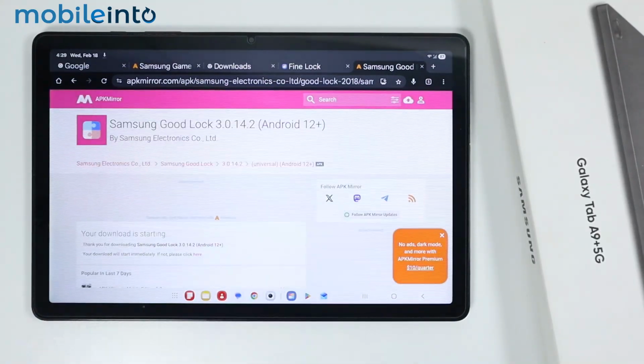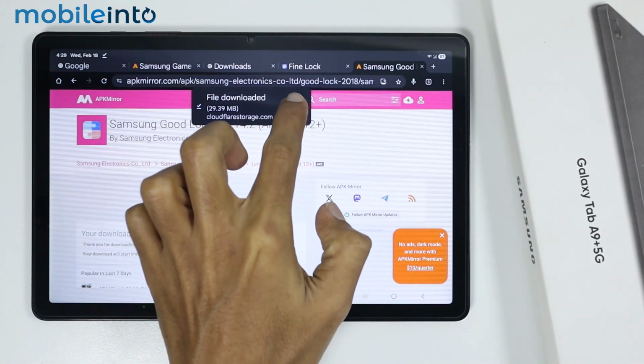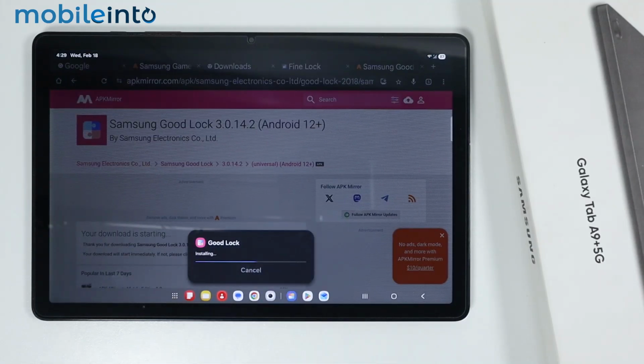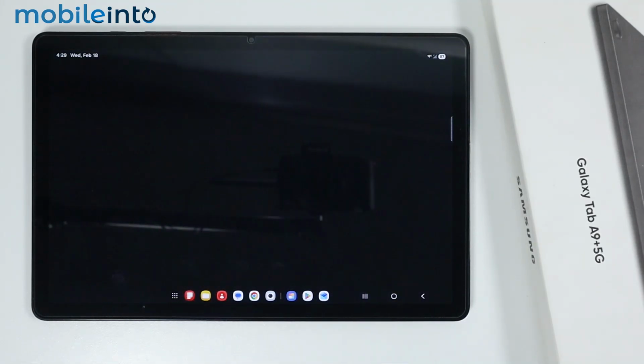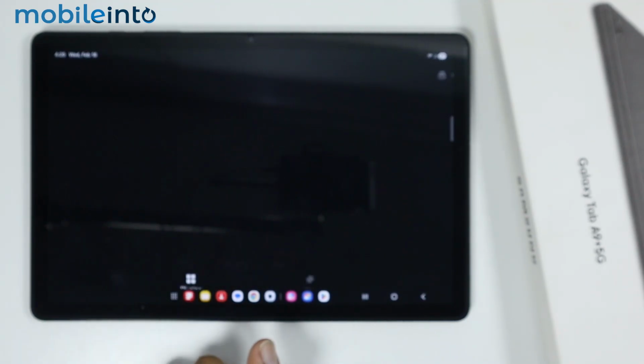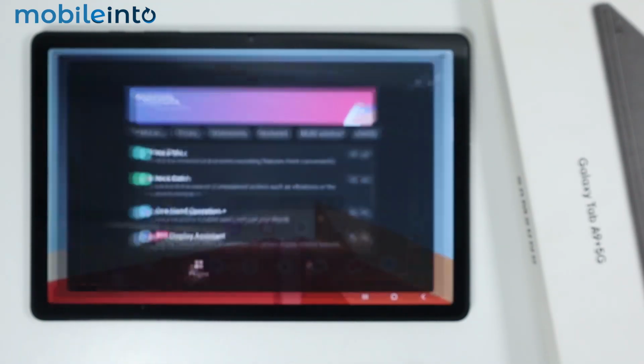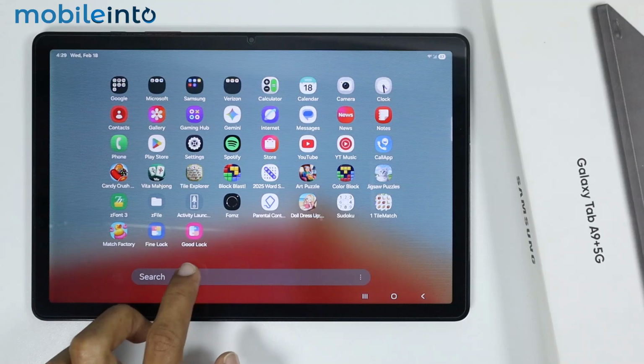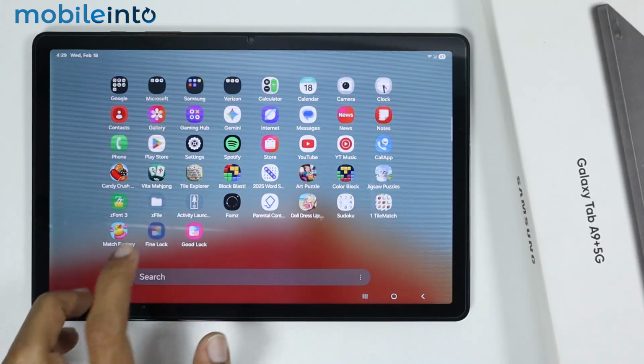Now just install Good Lock on your tablet. Select Download Anyway. Then tap on Open. Select Install. Tap on Open. Now as you can see, we have successfully installed Good Lock on our tablet. Select Agree and Continue. Now just go to your home screen. Now after you install Good Lock, go back to FindLock.